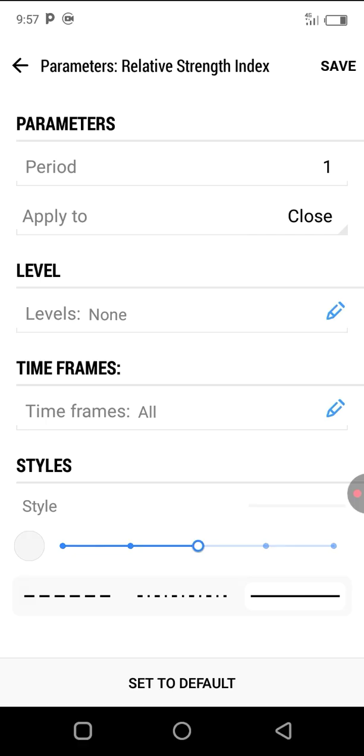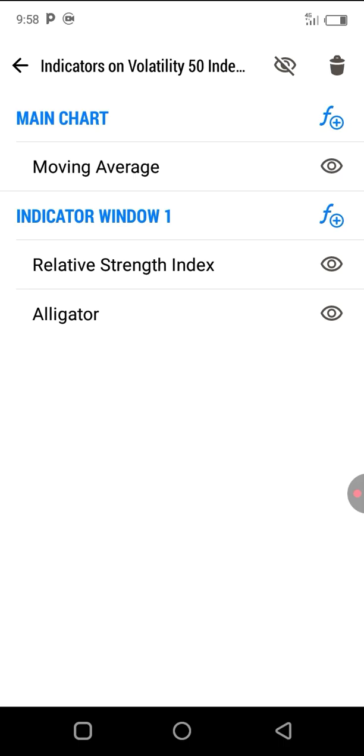Will be giving you some kind of levels on a default mode. If it is on a default mode, it will be giving you some different kind of levels, so try and delete those levels. Remove all the levels and set it to none. Time frame, all time frame. Then on your styles, you can set it to any style that you want. Then you click on save.